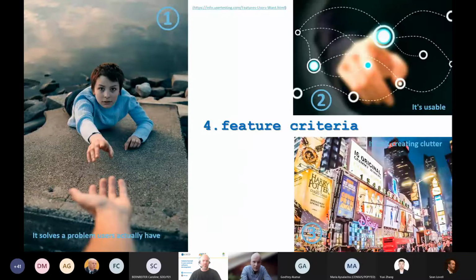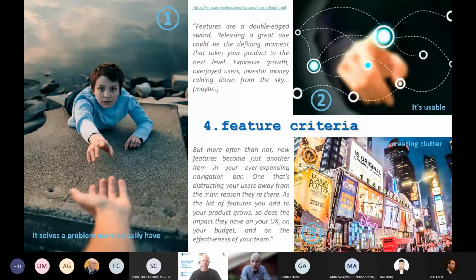On the website usertesting.com, you can clearly read the following. Features are double-edged sword. Releasing a great one can be the defining moment that takes your product to the next level. Explosive growth, overjoyed users, investor money raining down from the sky. Yeah, maybe. But more often than not, new features become just another item in your ever-expanding navigation bar, one that's distracting your users away from the main reasons they're there.